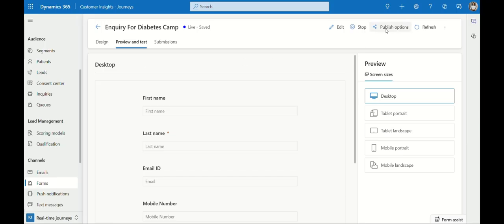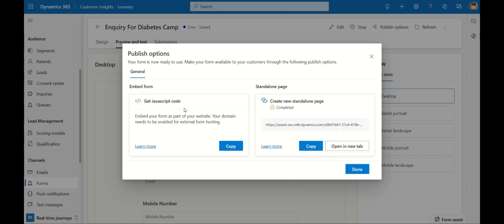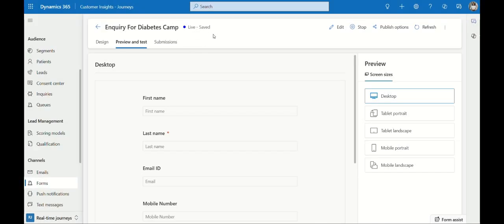I can either publish this, or take the code and embed it in any of my flows or somewhere I need, or I can publish it in a standalone page. I did that, and I took a copy of that link. So that's it. This form is already live and saved.